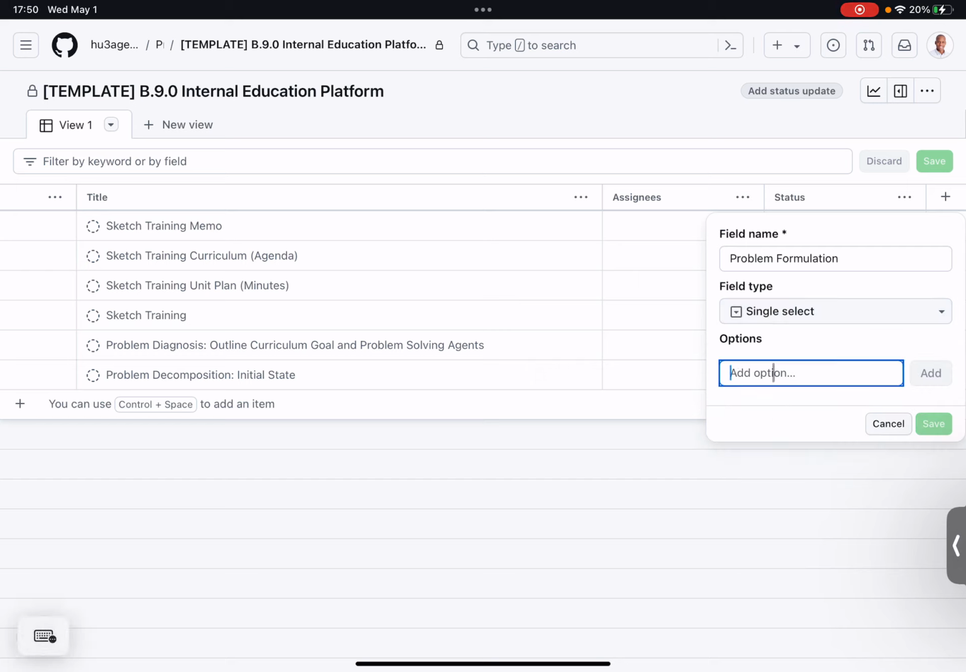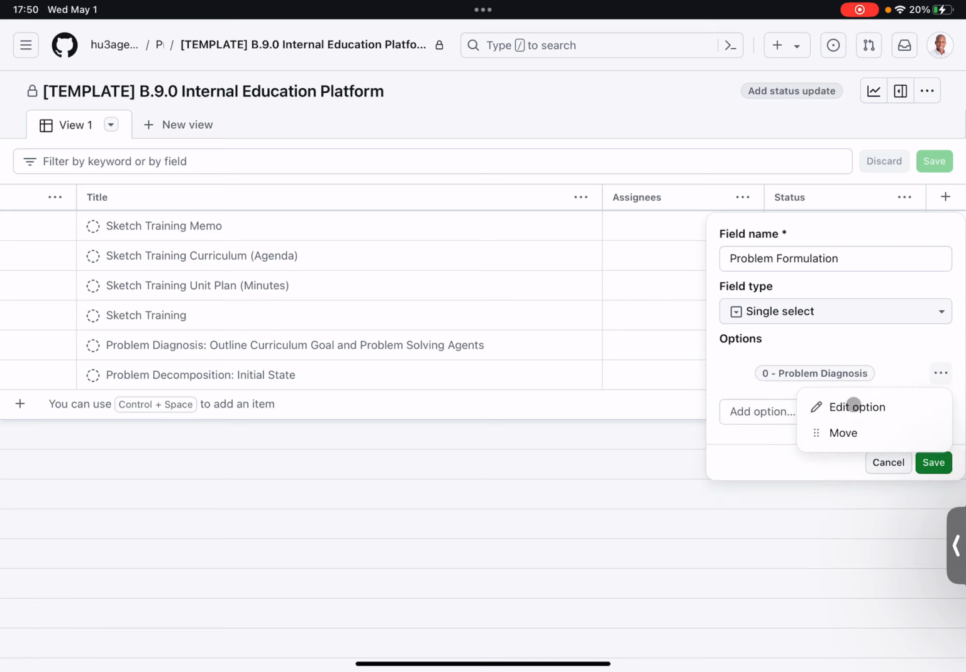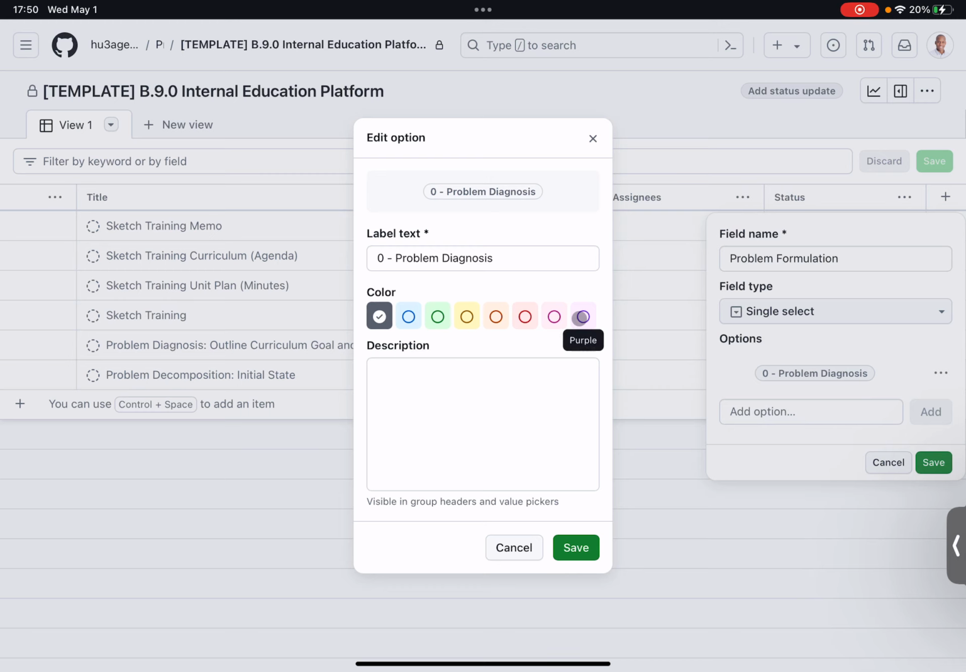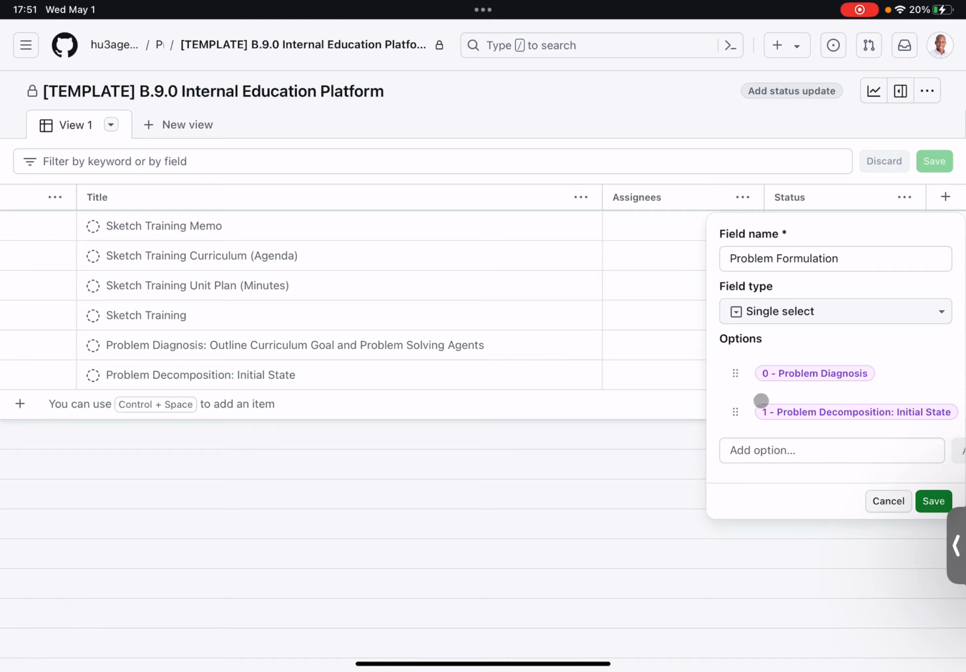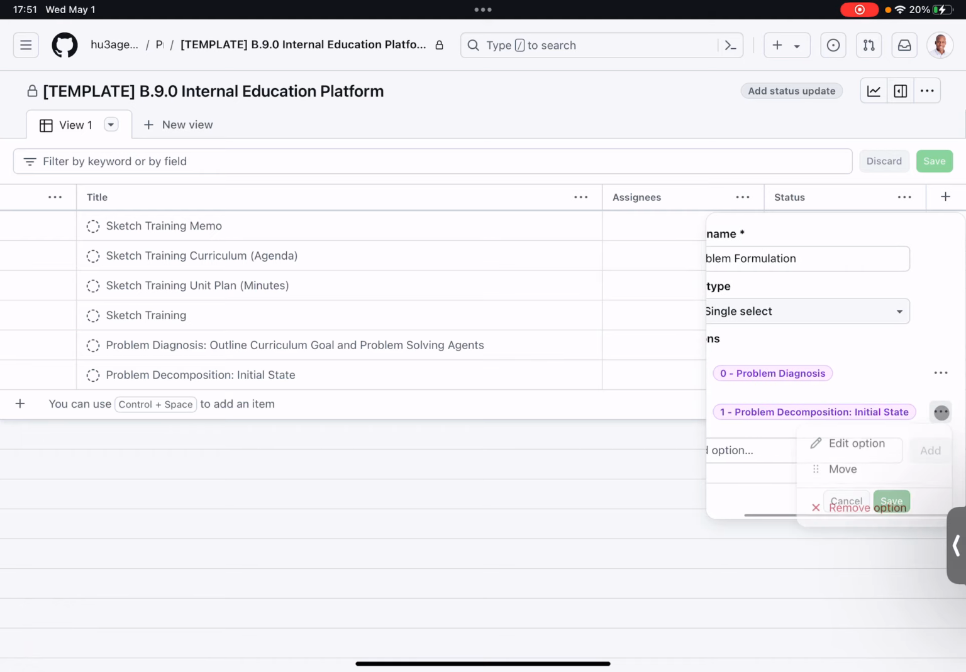So we'll say zero, problem diagnosis, and add it. And I do want to keep all this really consistent. I want to be really redundant with all of this. So you have problem diagnosis. 1 is problem decomposition initial state. Let's add that and let's make it red.